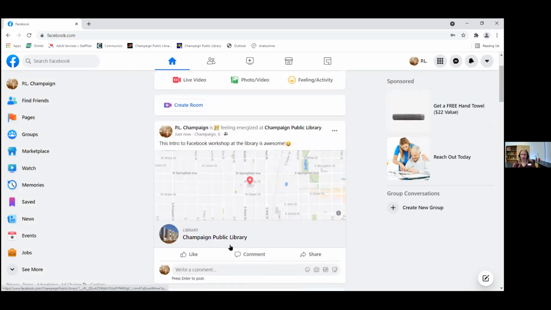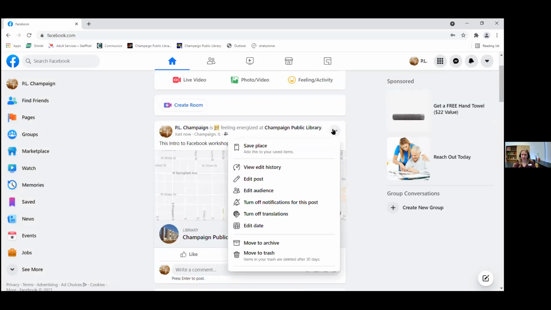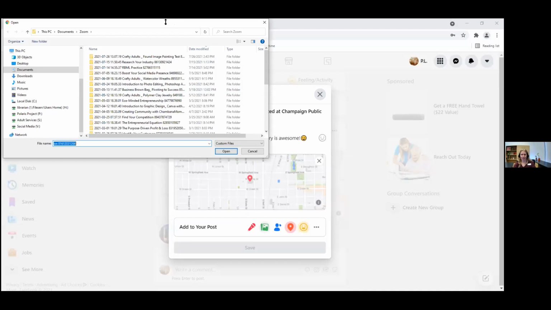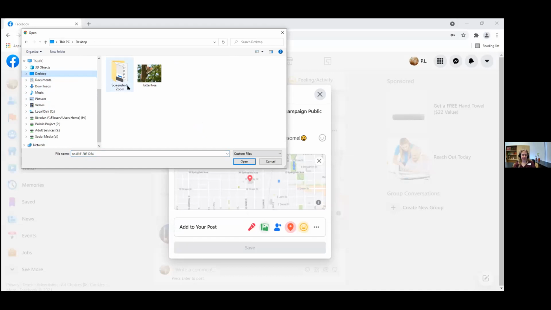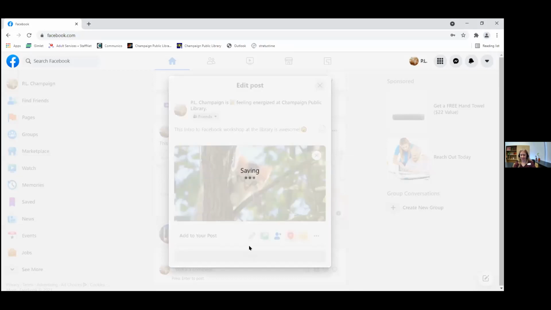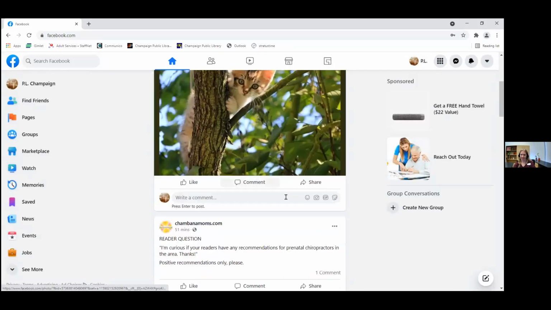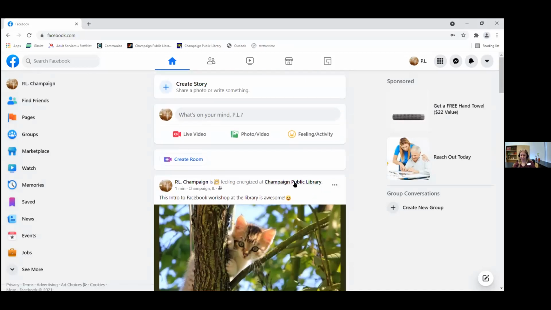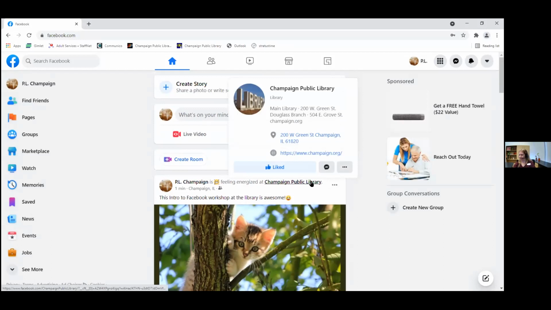Okay. If I wanted to add a photo to it, I would go back to edit post and click this little photo video icon. It brings up my documents, and I could pull this kitten in a tree photo and say open. Then it's going to add that kitten in a tree to my post. So if I save again, then we have the kitten in the tree, and the location that we're still at, the Champaign Public Library.